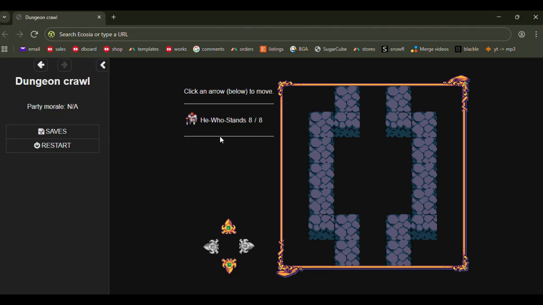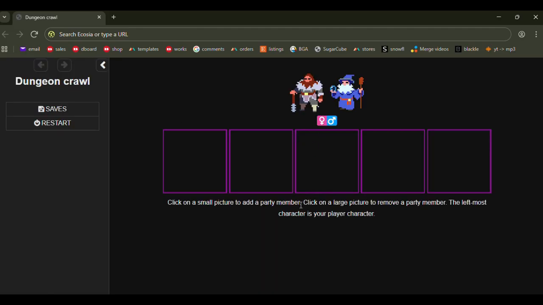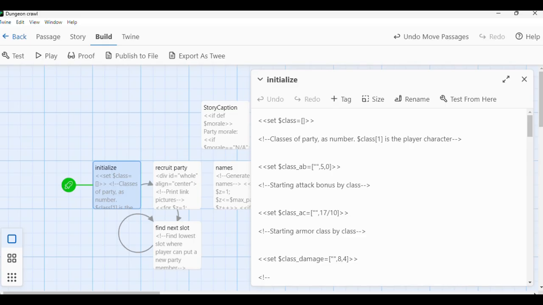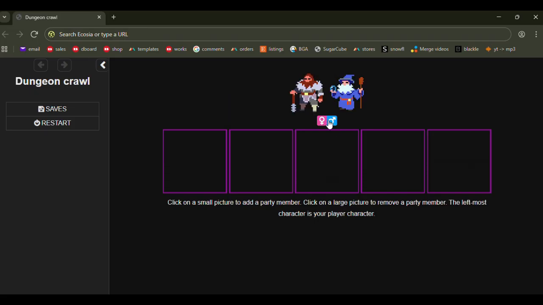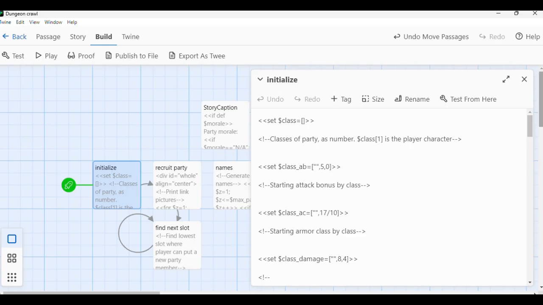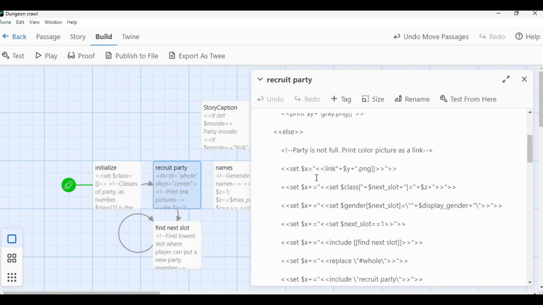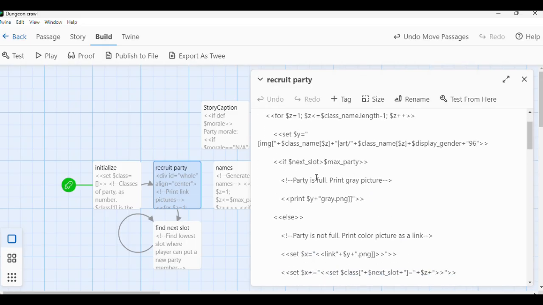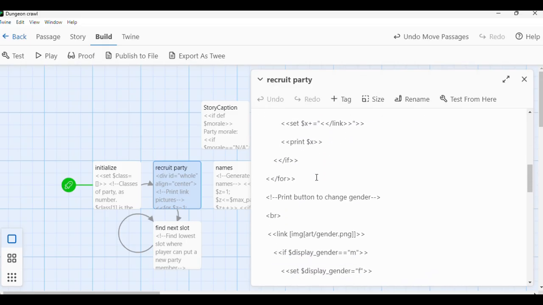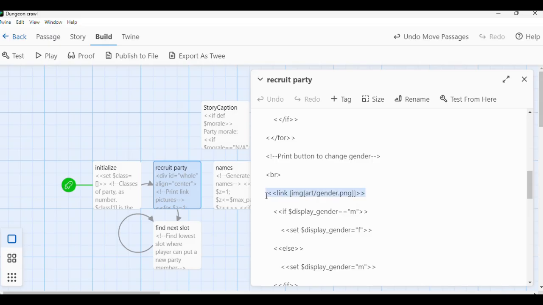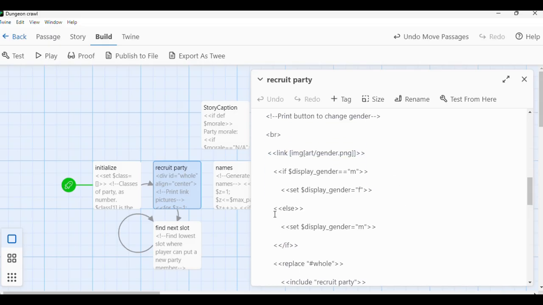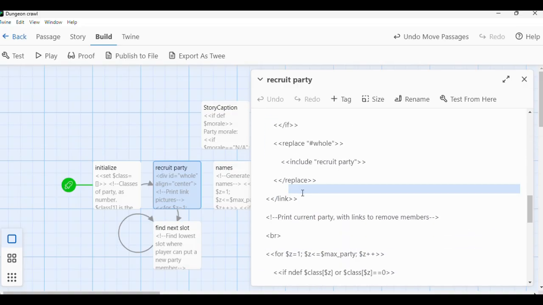So what we were looking at was this initial screen here where you create your party. We talked about these small buttons, and now let's talk about that button that changes the gender of the small figures. So it just does that. And that, sorry, I'm in the wrong screen. Here we go. Is pretty simple. It is a link which doesn't go anywhere. It just executes the code that's in between the statement of the link and the slash link.